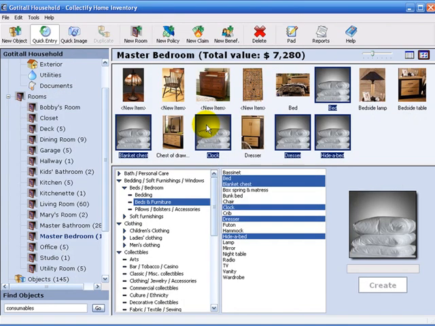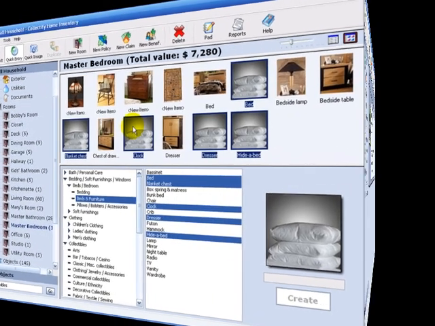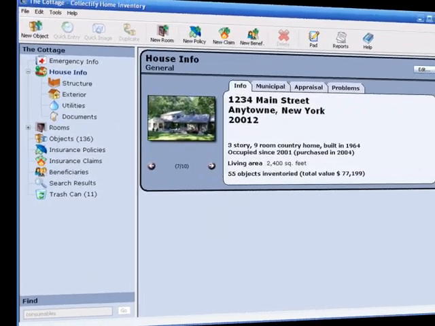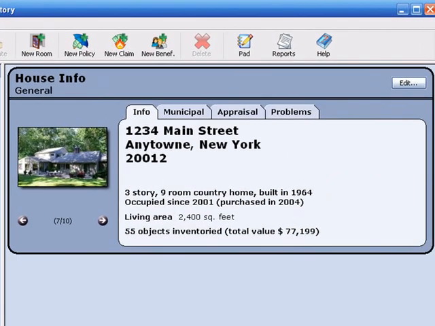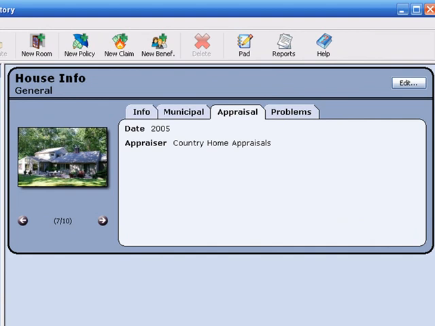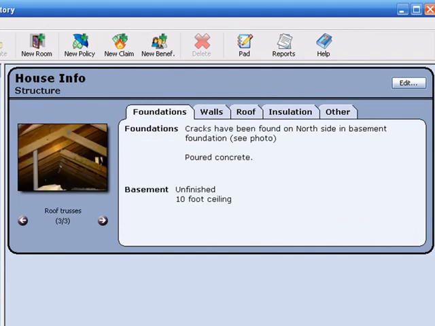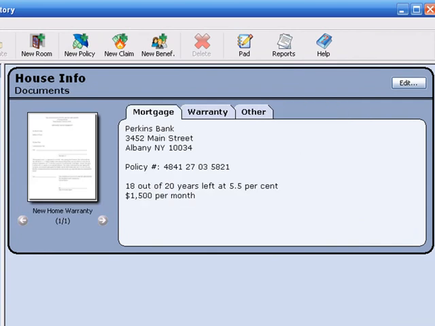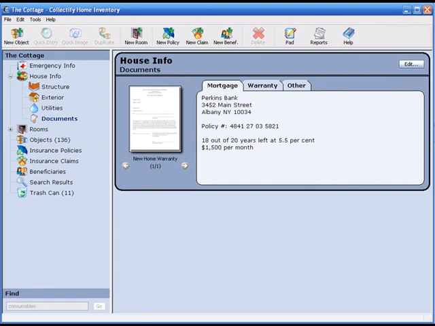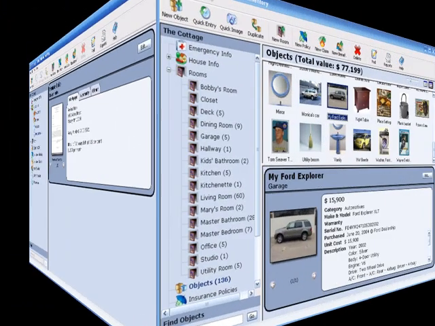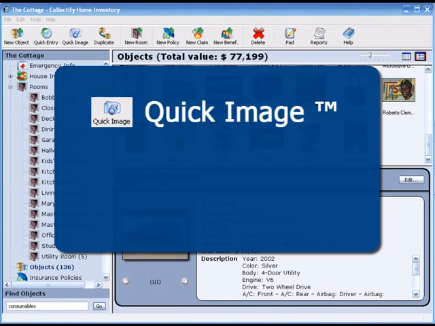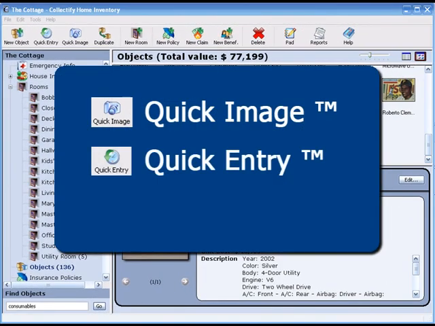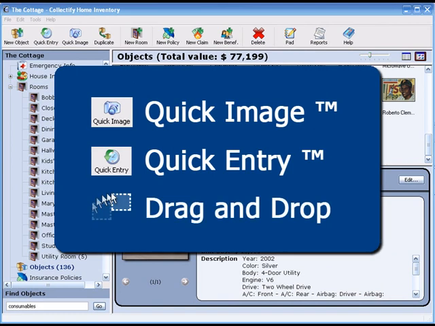And we also acknowledge that a home is not just about the objects in it, but it's also about the dwelling itself. So we have a place to store every bit of important information about your home, from its location and lot size to structure, services, security, utilities, appraisals, documents, and so on. So as you can see, Collectify Home Inventory provides you with a unique variety of tools to finally make inventorying your objects in your dwelling truly fast and intuitive.